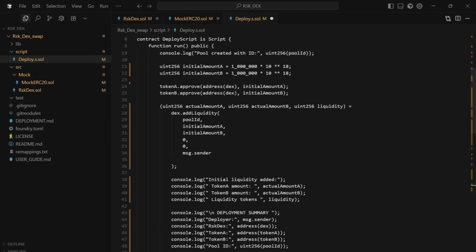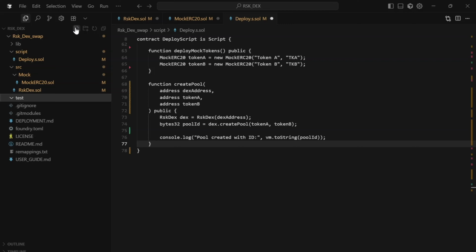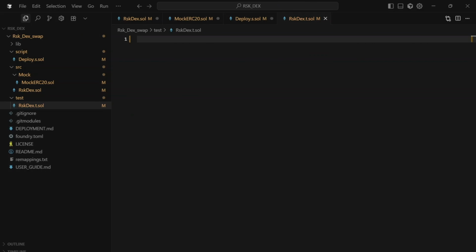Now let's go on writing our test file. So here in this test folder, we'll be creating one file and we'll be naming it as RSKDex.t.sol. So in this file, we'll be writing our tests. This file will contain all the automated tests that are written with Foundry to validate the DEX functionality. It will also ensure that the pool, liquidity, and swap are working correctly and quite securely.